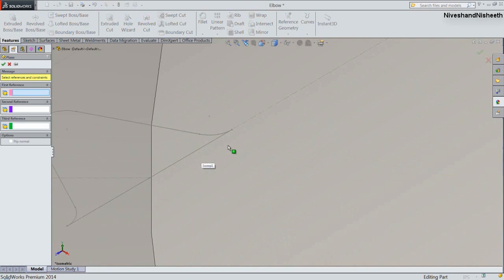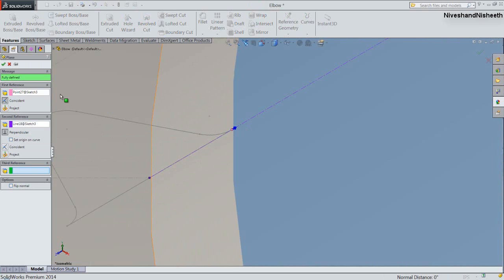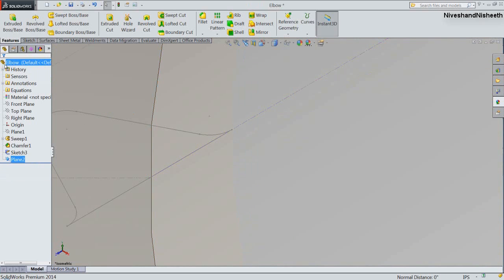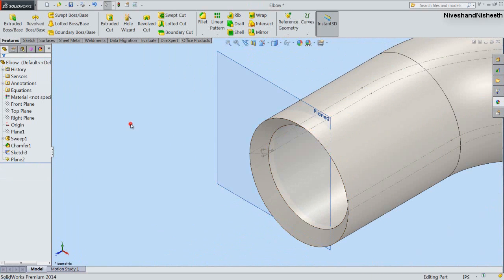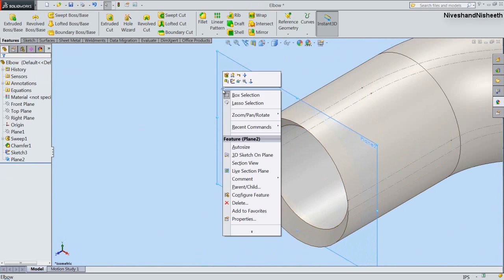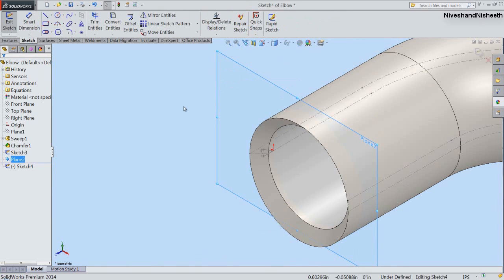Create a new plane. Now we will apply the same process on here that we had done earlier on the previous fittings for making the thread.